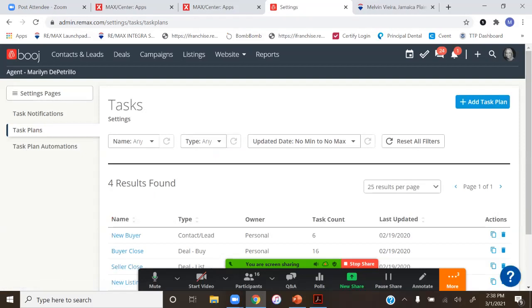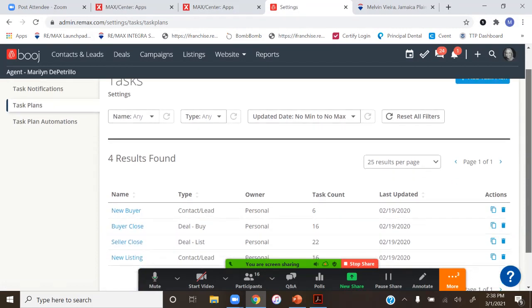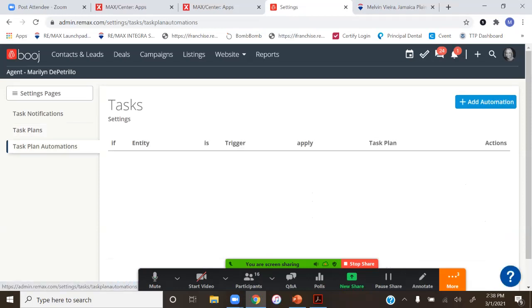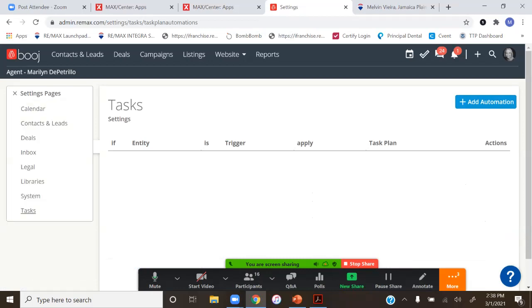And finally, under tasks, this is how you can organize your CRM. You can create notifications. A task plan is, for instance, a new buyer task plan, which means when you fill this out, you can connect it to different tasks. Every time you get a new buyer, you want to do these 10 things. And then they would pop up and you would go in and take care of them on a routine. You can also automate those task plans. So you would simply choose one and add the automation here. So that's basically the settings pages I wanted to review with you.